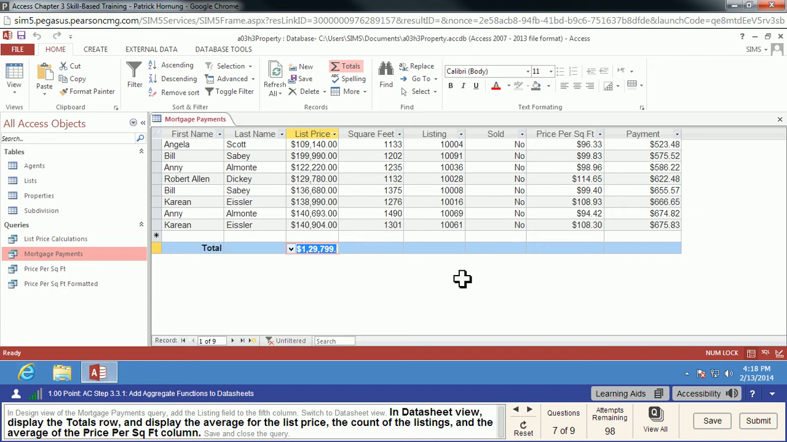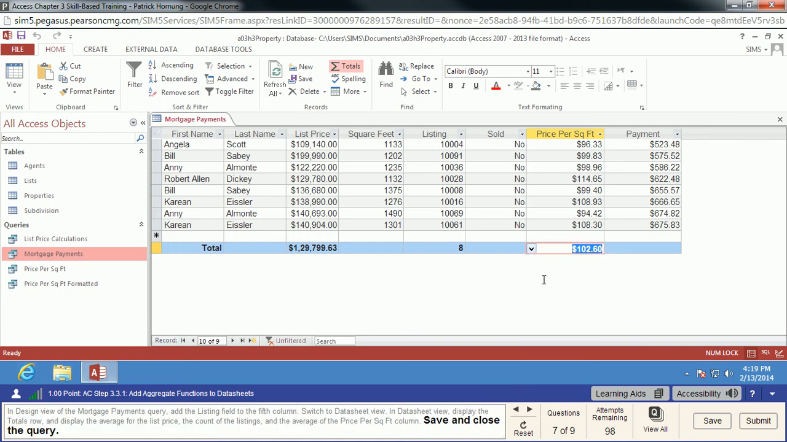And we're also going to do a count of the listings. So here's our listings, and we're going to choose the count field. And there's 8 visible, so there's 8 as a count. And we want the average of the price per square foot column. We're going to save the query. We're going to close the query.